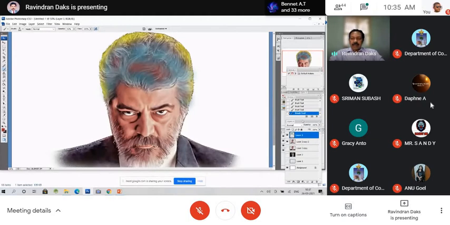Okay, so now I've just given some color. It's all up to you. You can choose your own colors. I have just given some color, and on the outer it's yellowish color.